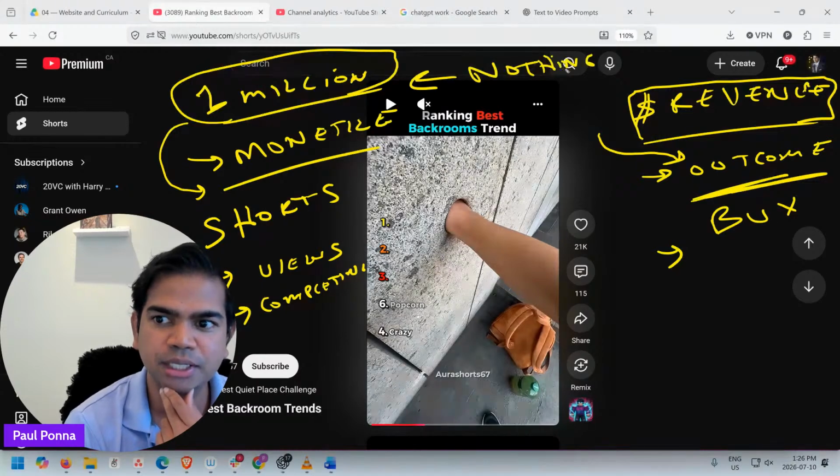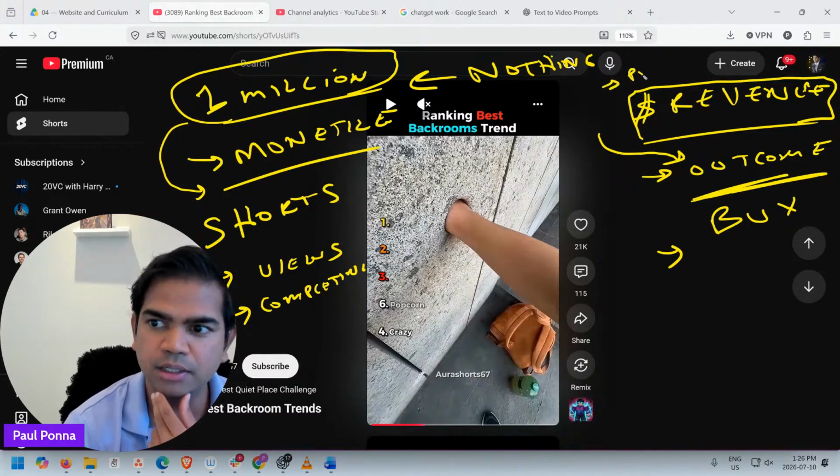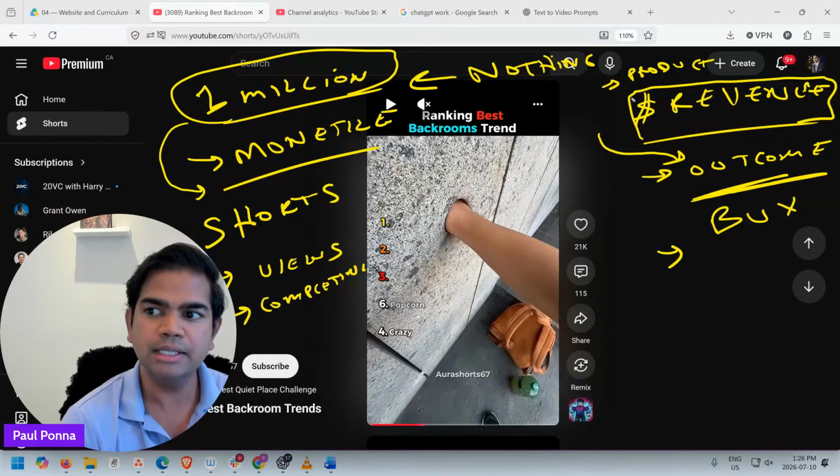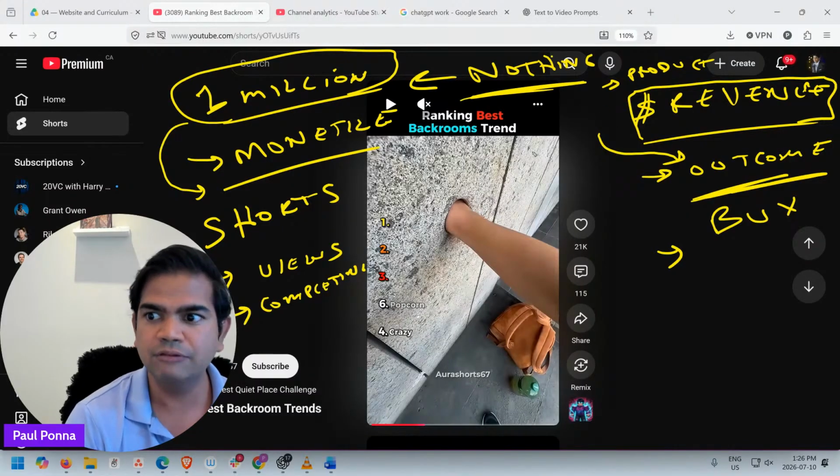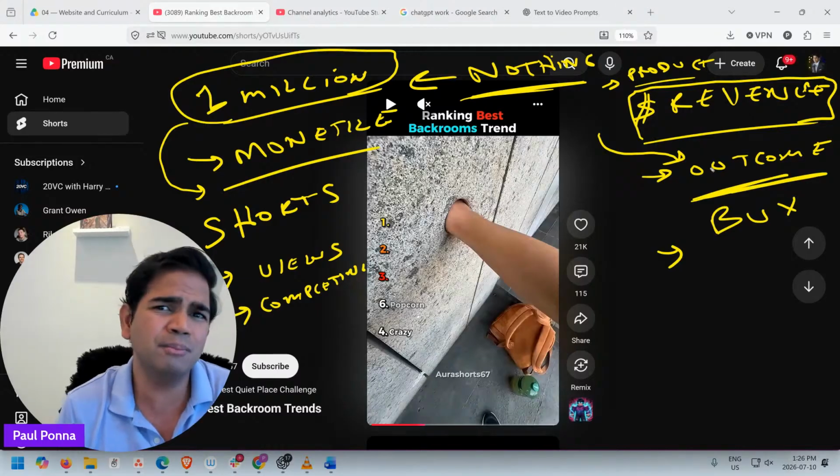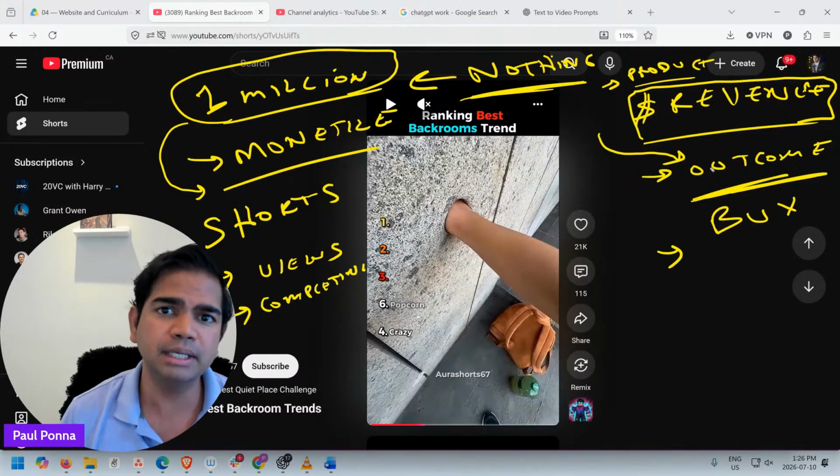The prerequisite in order to get revenue is you have to have a product or a service. You see? So it's a little bit harder. You've got to have a product or a service that you want to sell people. So the idea is that if you don't have anything, then start with shorts. If you have something, start with the outcome and the longer form, even a short form, but the goal will be clear cut.